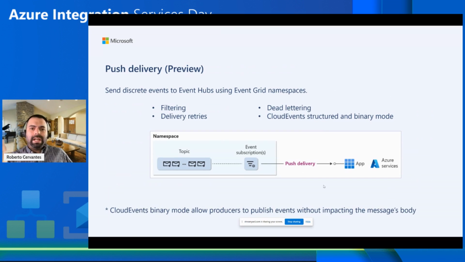Another feature that we launched, which is currently in public preview, is push delivery to Event Hubs. What we are doing with push delivery to Event Hubs is that we allow, as you may have used before, sending events directly from Event Grid to Event Hubs, providing the traditional capabilities that we had before, like filtering, delivery retry, dead lettering. But there's one interesting feature that we introduced this time, which is the support for binary mode. We have been using CloudEvents in the past, but now that we have full support for CloudEvents, we are now supporting binary mode.